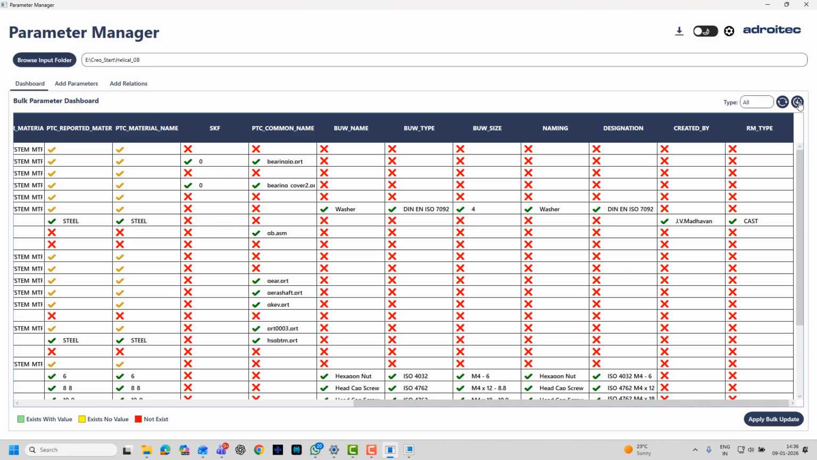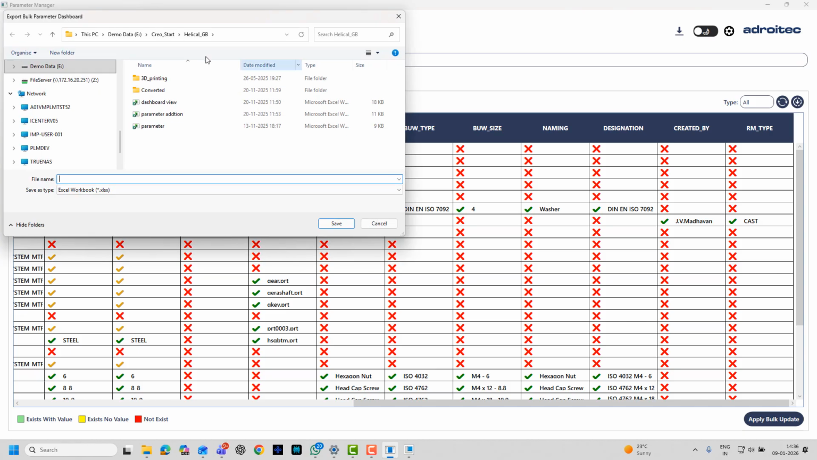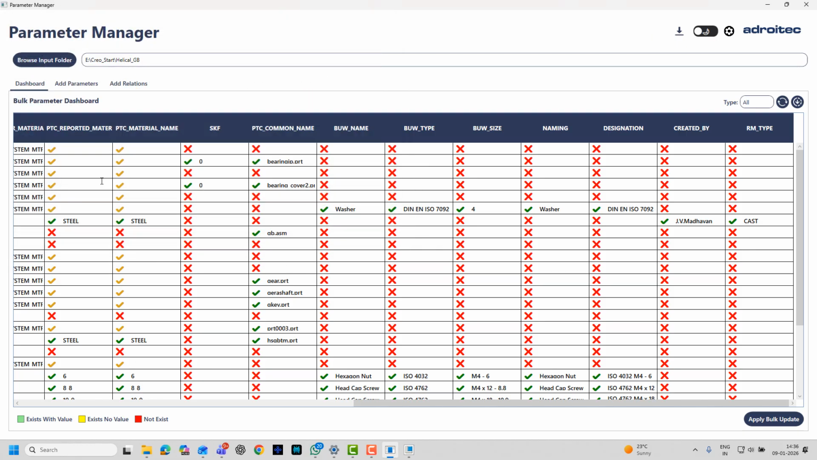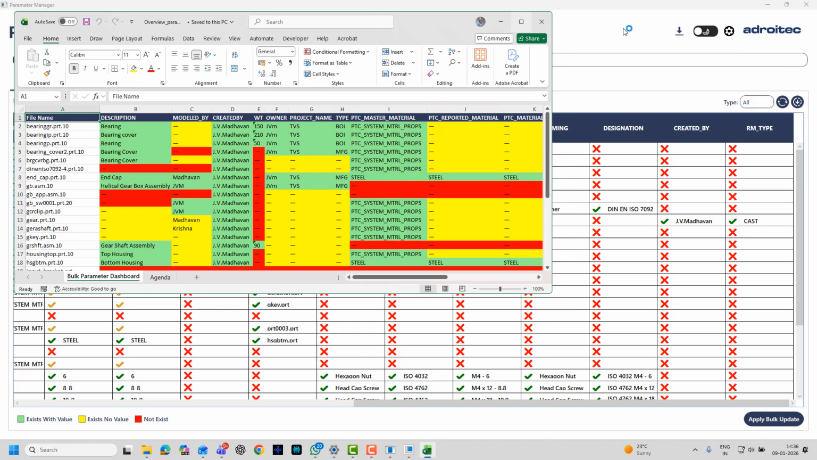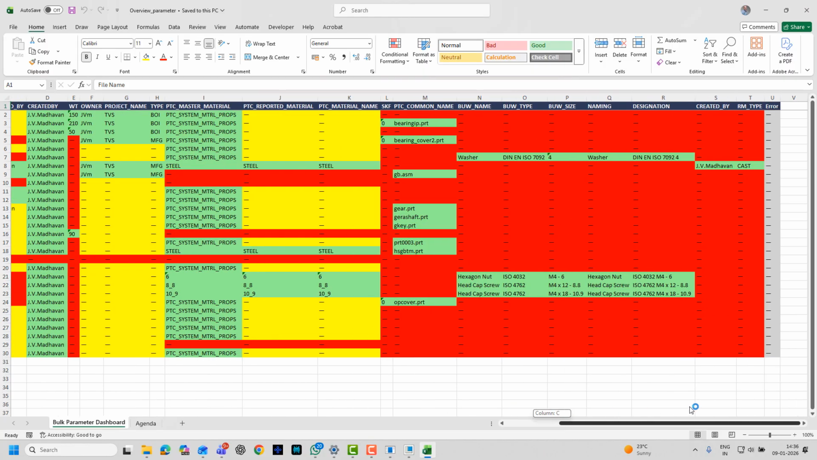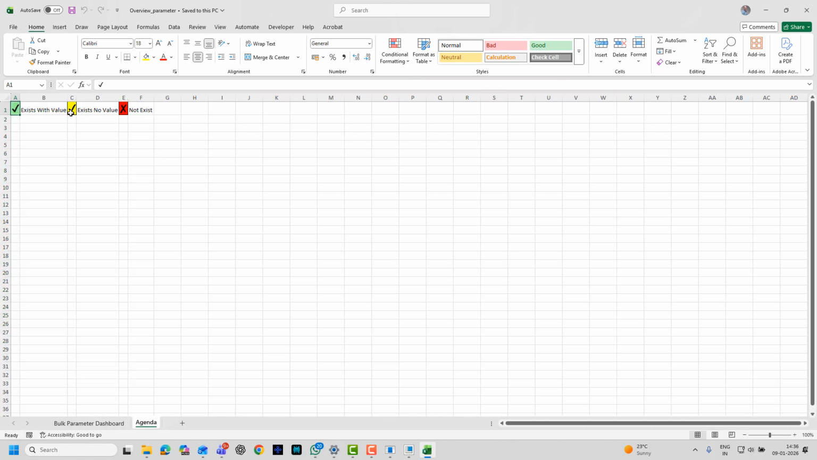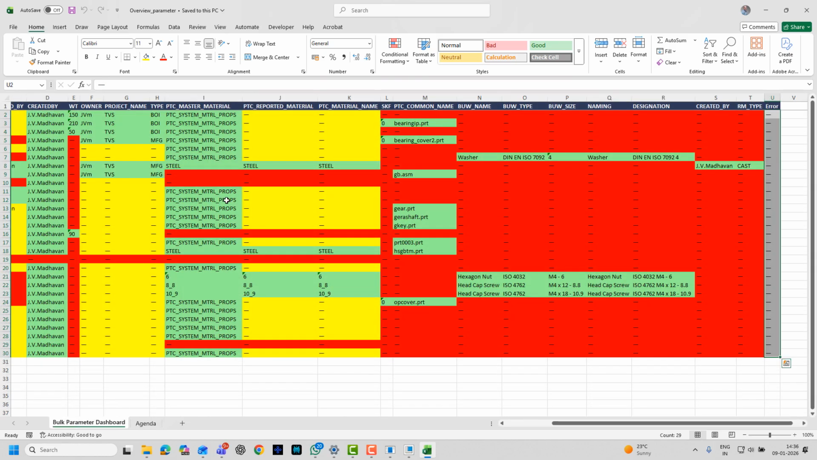What more we can do here is, we can also download this entire dashboard. I will call this overview underscore parameter. It saves as an Excel file. The Excel file is exported. Do you want to open? Yes, I would like to open it. Now, you can also use this for future reference. And if there was some error, you will have that error also listed. There is a small explanation of what these color codes depict. Let's keep this aside for now.